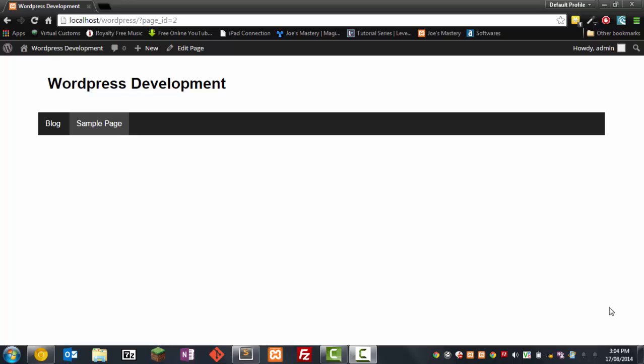In this tutorial, we're going to be working on the index.php, which is the blog area, as well as adding some styling. So without further ado, let's get started.